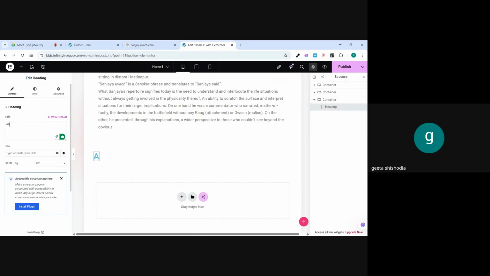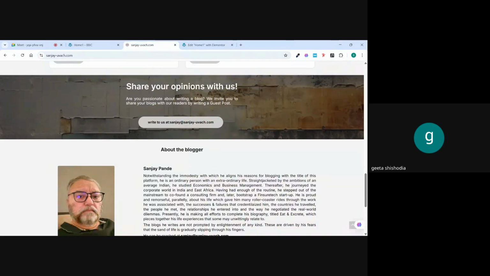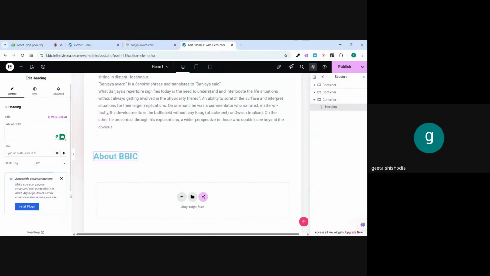So we'll write about BBIC. Okay, like this. So something like this we have seen, and then we have to attach an image also. Okay, so this is fine. First of all, we have to write the title about BBIC, and I want to show it in the center, or maybe in the left, but I want to change the color.